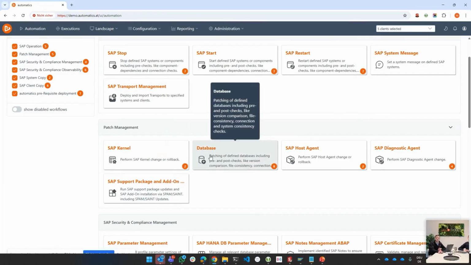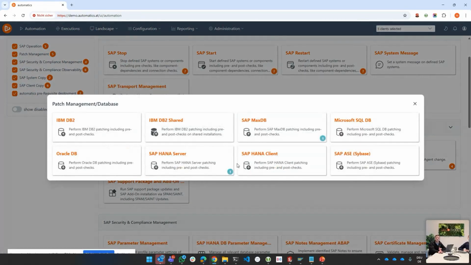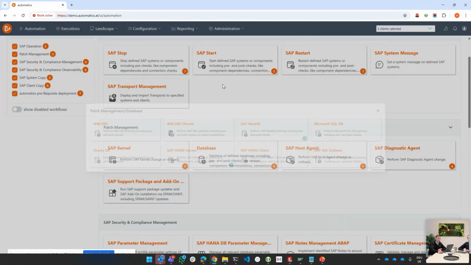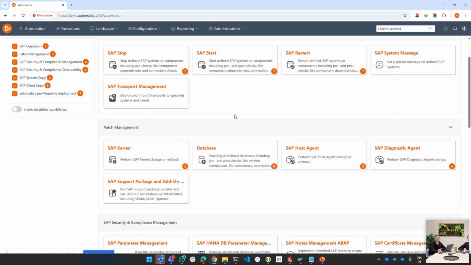So for example, I can very quickly do a DB2 update by just going through this wizard with the download center integration and then starting or scheduling the update. But very often I cannot use these very basic workflows since I have special setups. I have cluster configurations in place. I maybe want to integrate VMware snapshots, other stuff, or I want to combine workflows.